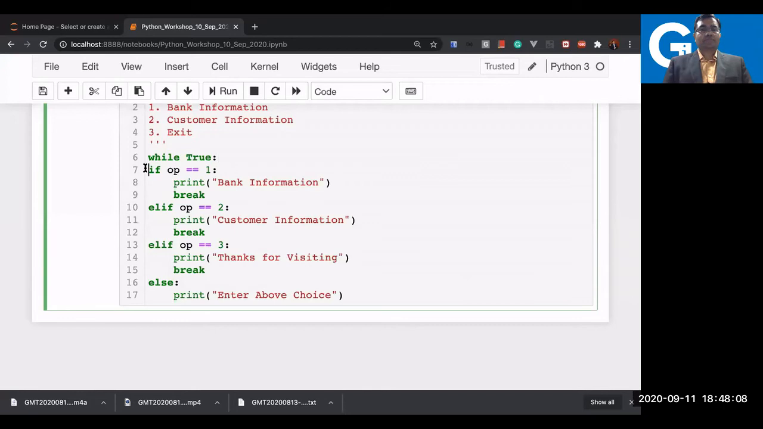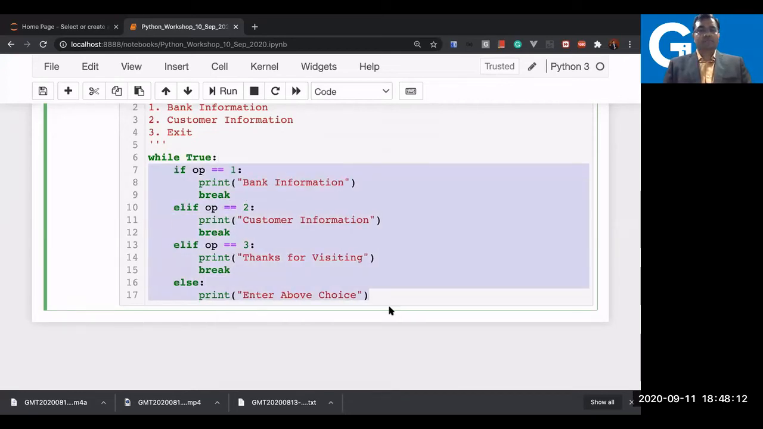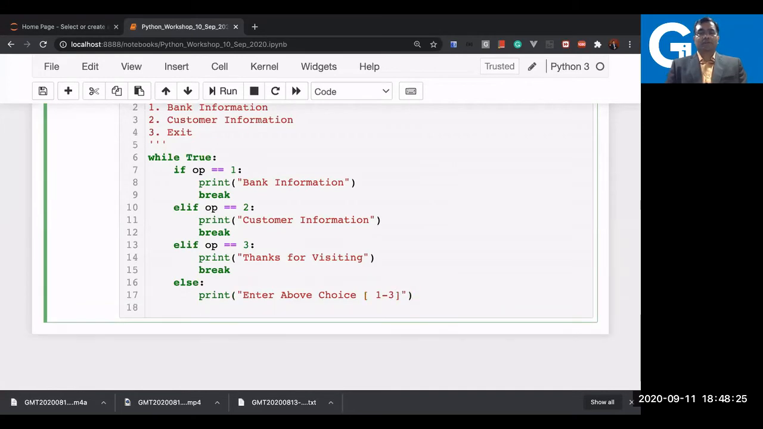So everything should be indented now. Enter above choice only. Or you can also mention which choice, 1, 2, 3, whatever it is, right? And then again I'm putting the break here.